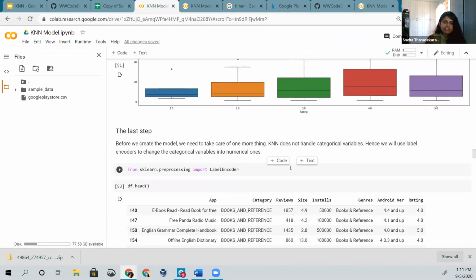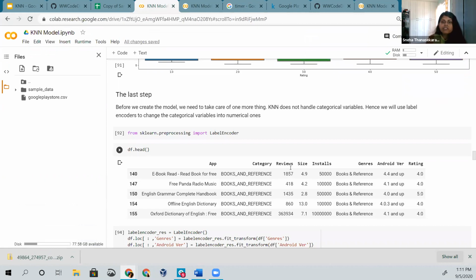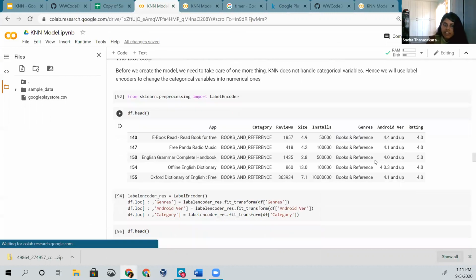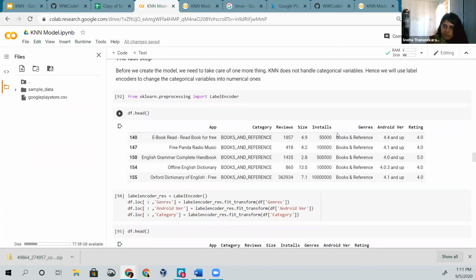And yes, so as you know, these are the variables. So we will be using the category, reviews, size, installs, the genres, and the Android version to see what the rating of that app would be. And you know that these are categorical variables, for example, the category and genre and Android version. So we need a way to transform these categorical variables into numerical variables. We do that using label encoder.